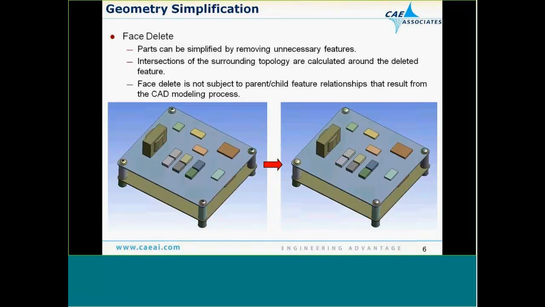So by using the face delete, what you see is we can get rid of that topology. ANSYS DesignModeler will use the surrounding topology and try to delete the feature by paving over it. Now, what's nice about this is it's not subject to the parent-child feature relationships from CAD. These are not necessarily being translated back to your CAD file. So this is just for analysis pre-processing. So a very useful tool, and I'll show you an example of something like that. It's going to become a key to doing successful CFD analysis.